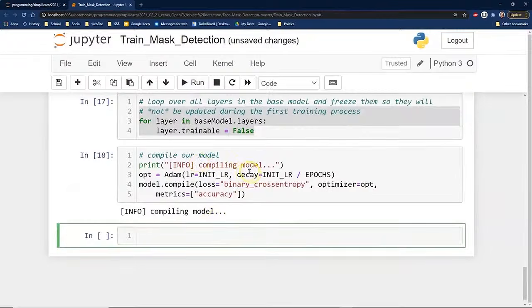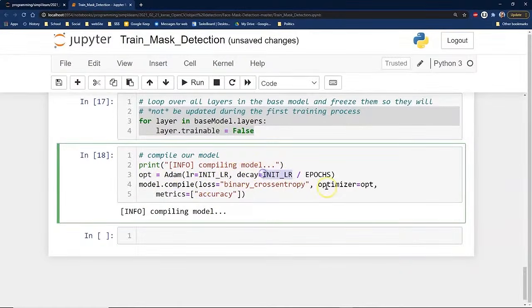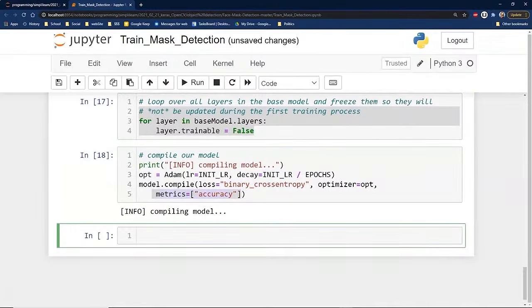And then we're going to compile our model. So compiling the model, Adam, init, layer, decay, initial learning rate over epochs, and we go ahead and compile. Our loss is going to be the binary cross entropy, which will have that print out. Optimizer for opt, metrics is accuracy. Same thing we had before, not a huge jump as far as the previous code.